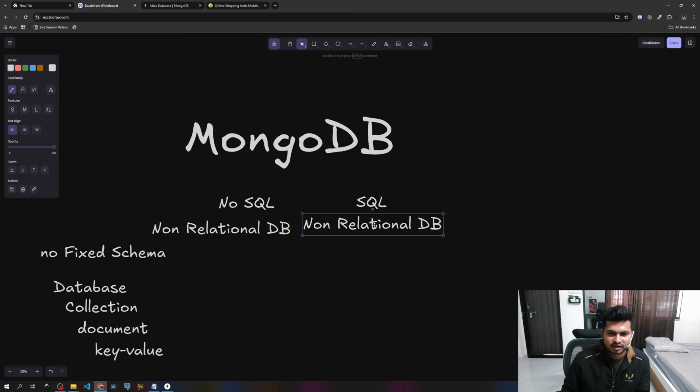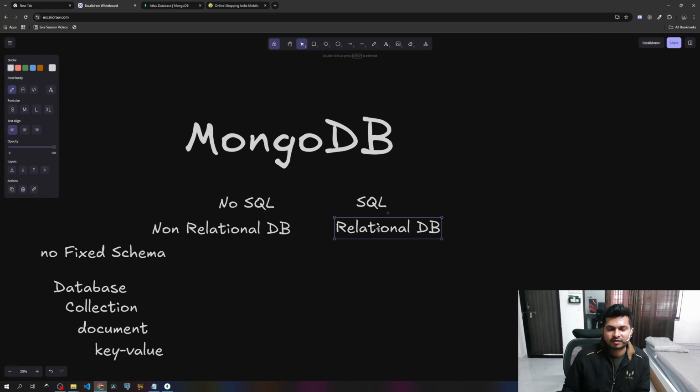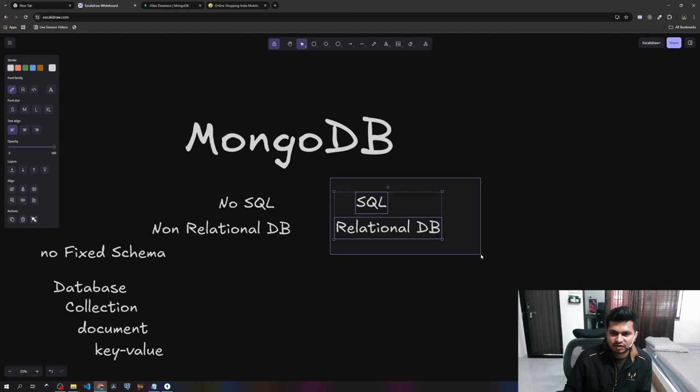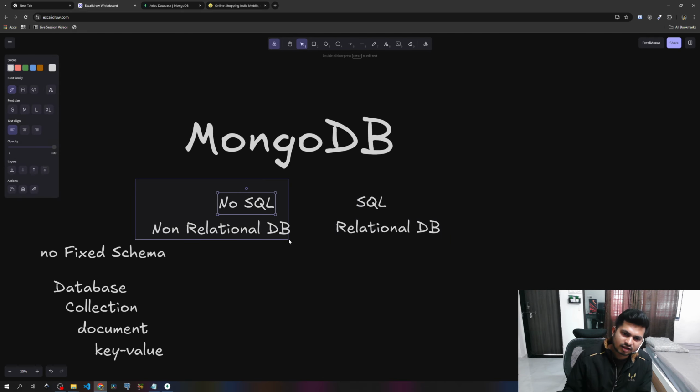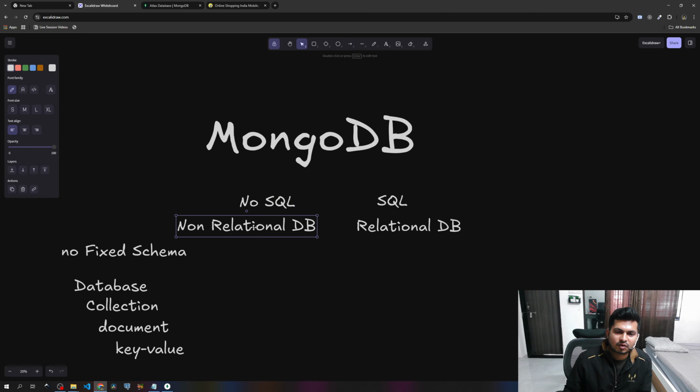Because it's said in the context of SQL. Inside SQL, in the traditional way, we can do relations using primary key and foreign key, and we can join tables left and right. In that context, we can't do the similar traditional way. We can't do relational things inside MongoDB. So that's why it's called a non-relational database.